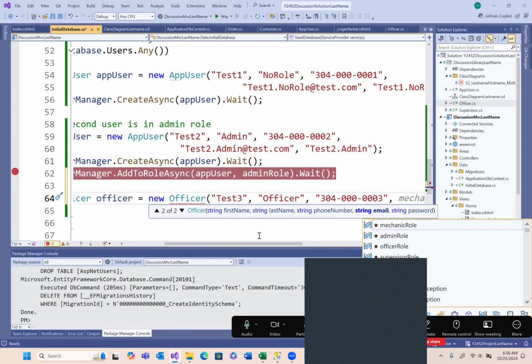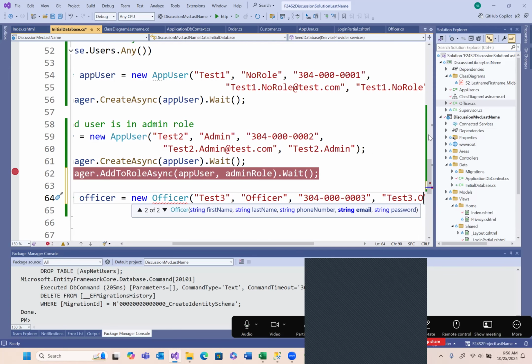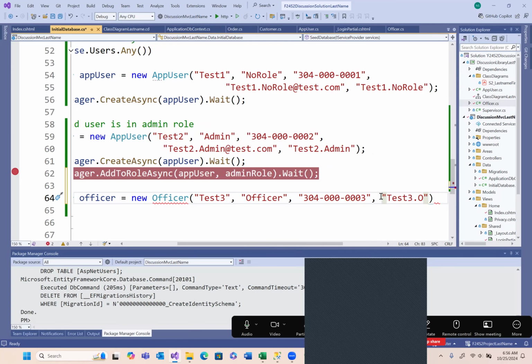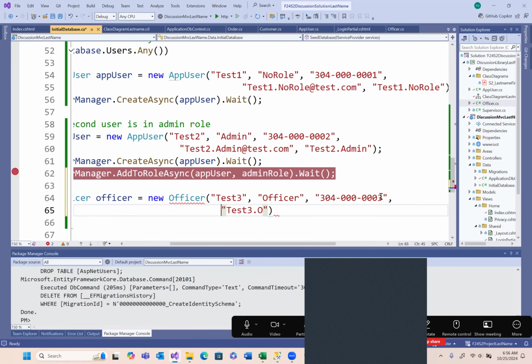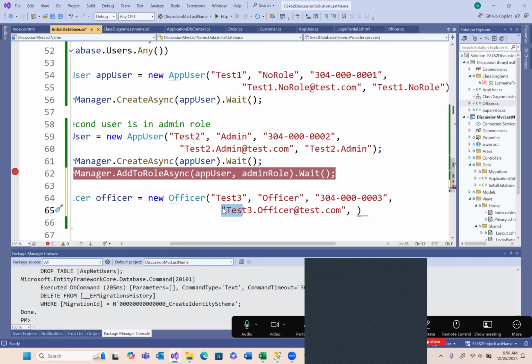So this is going to be test3 dot, just to make it visible, I might just break this up so you can see test3.officer, at test.com. And finally, the password is just the first part, test3.officer.